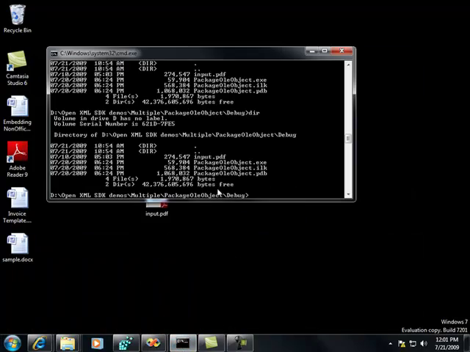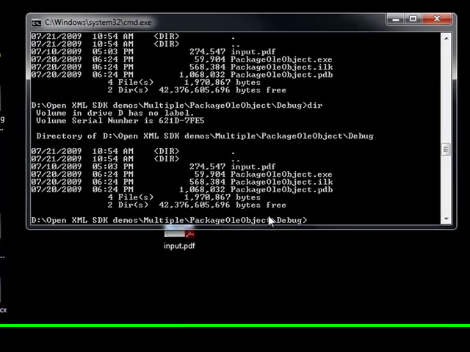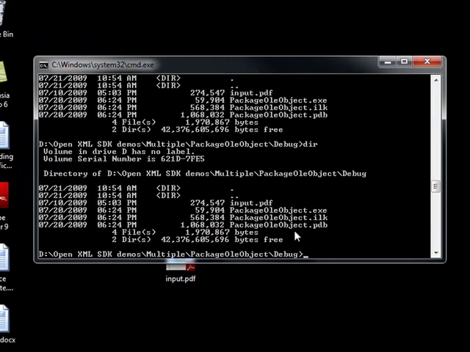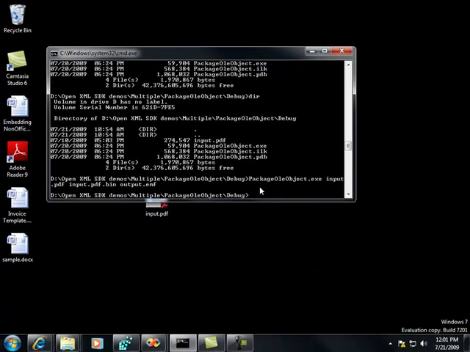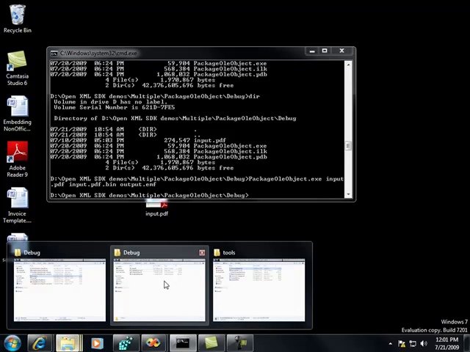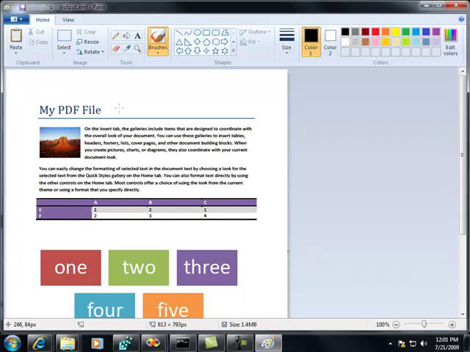So if we go to our command prompt here, you'll see that I have my input PDF already in my directory. So input PDF is ready right there. Let's go ahead and call package, give it the input PDF, output an input pdf.bin, that's going to be the iStorage, and output the output.emf file. Alright, so the program just ran, and if we take a look at output EMF, this is the first page of the PDF file itself.